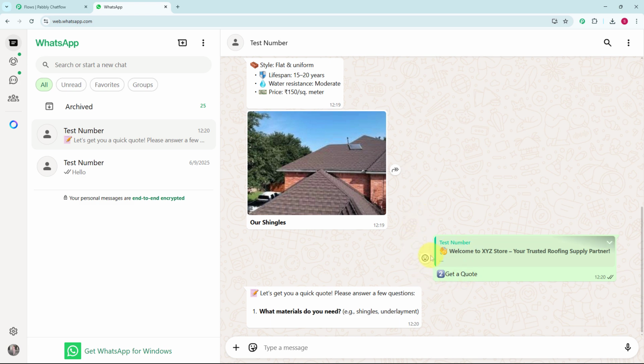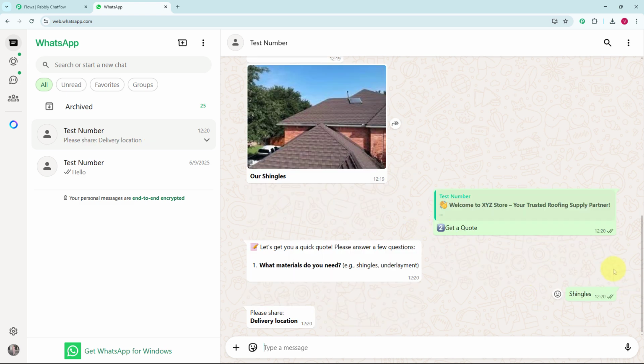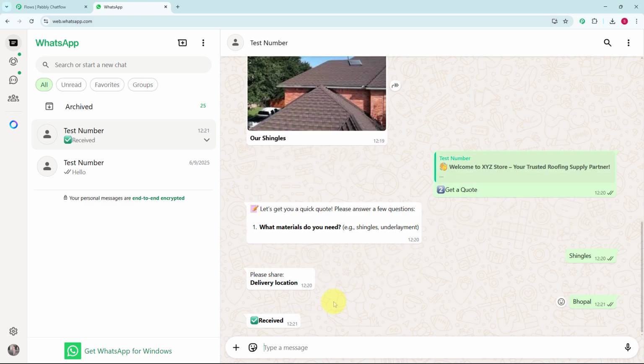So now let's go to the second button, that is get a quote. As I'm selecting get a quote, I am getting a message which is asking me to enter the materials I need. So now let's enter the answer here. As I'm entering the material, it is asking me to enter the delivery location. So now let's provide the delivery location here. As I'm providing the delivery location, I am getting a message that it is received.